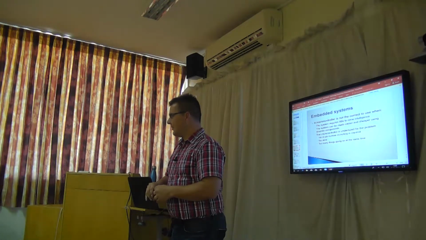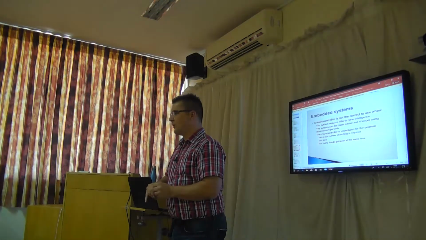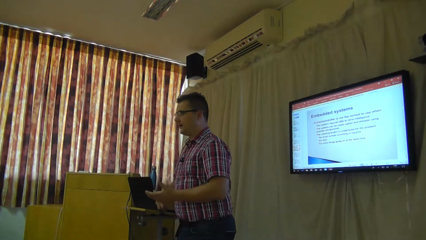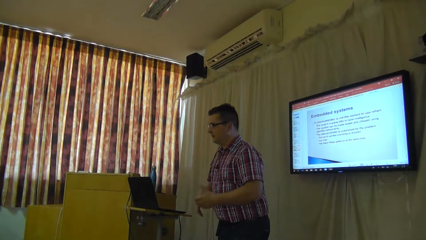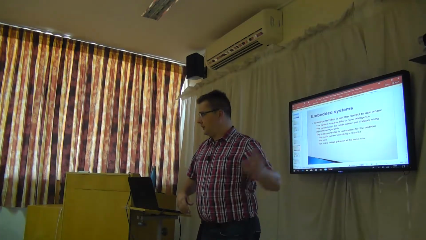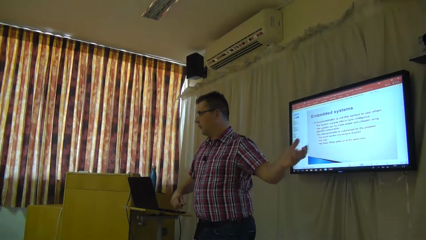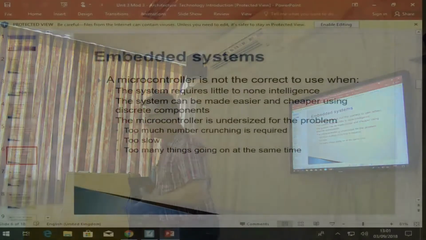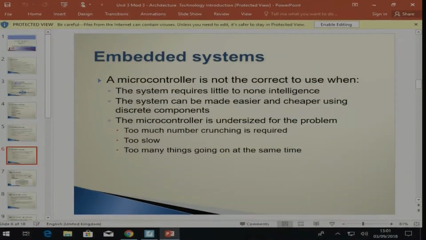Number crunching. We would like to break someone's password with WPA encryption on the Wi-Fi port. You can use a microcontroller to do it, but it's going to be very slow. You can use bigger sensors and bigger devices to do it, and it can also do that for you. Okay.